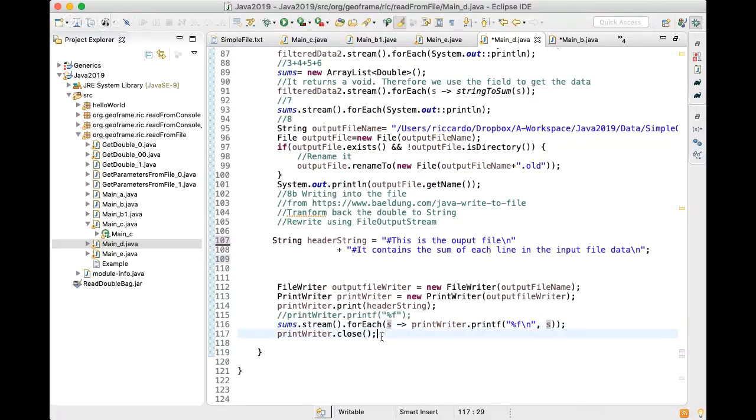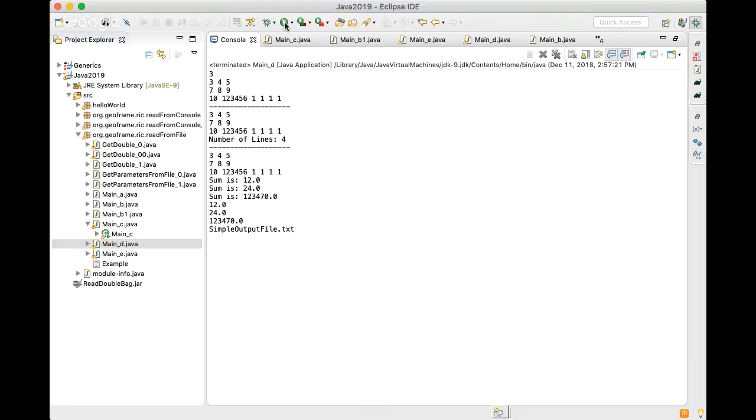I open the print writer, so I have to close also the print writer here. I think that you can imagine that if I execute the stuff, this works. And finally, we see the result. Here you see the whole set of data, including the number of lines.